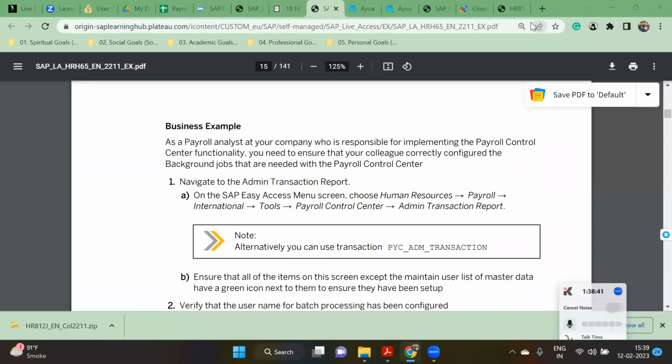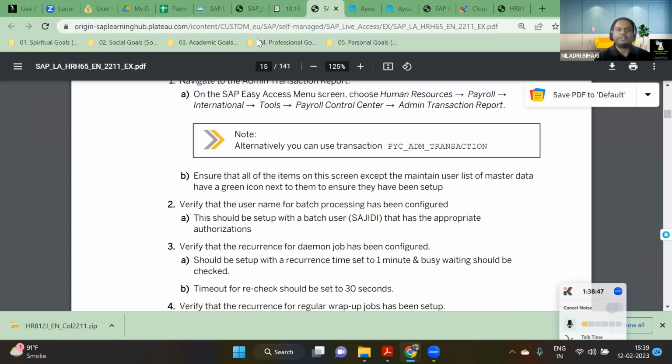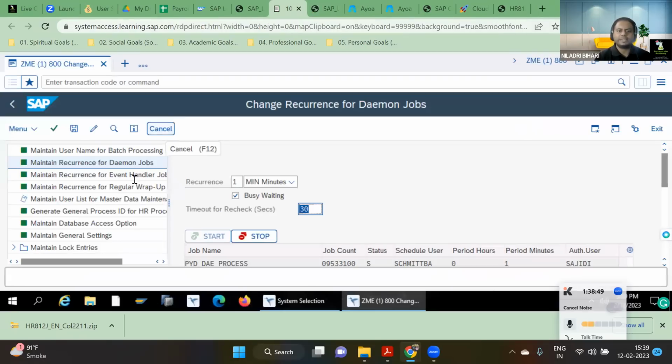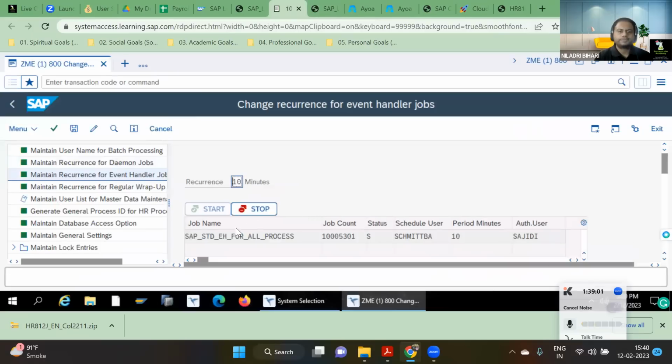Okay, so we were talking about the background jobs. In the same transaction, we have other steps as well. The next one is another job, because it's a series of jobs, not only the Daemon jobs. There are also event handler jobs. For this also, if I go there, it is a fix that you have to schedule it for 10 minutes.